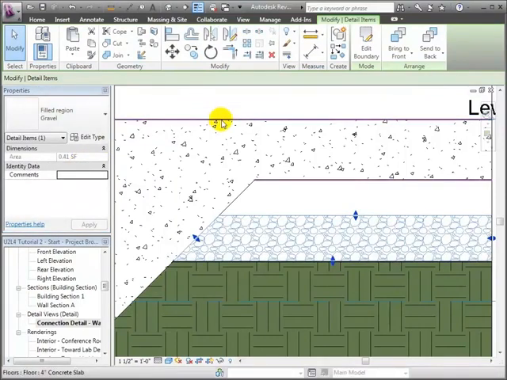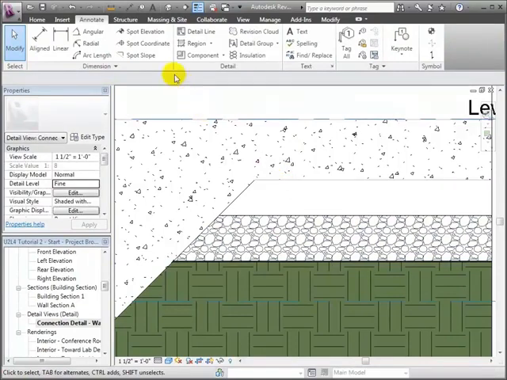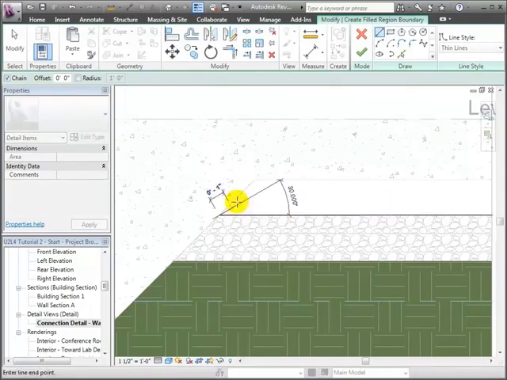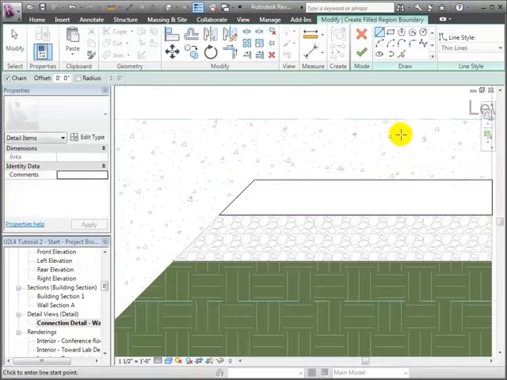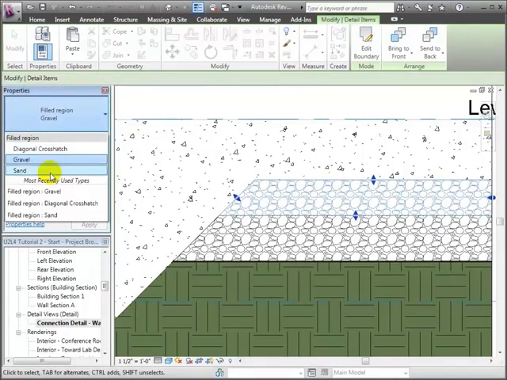Next up, we're going to draw another filled region above that to represent the sand layer. So again, I'm going to say region. I'll draw the boundary, and in the same sort of way, I'll come on over, pull on up, and pull on here. And then for this one, let me go ahead and complete it. Again, I can come back to the type selector and choose that I want it to be sand.